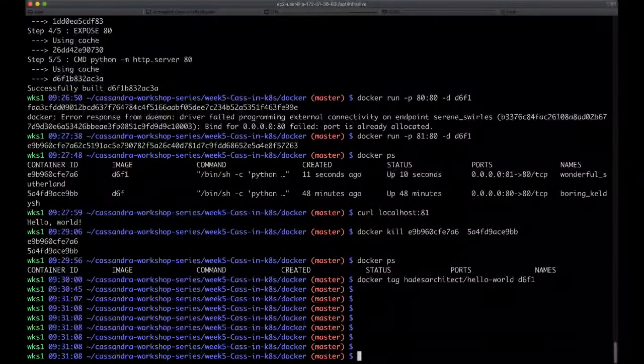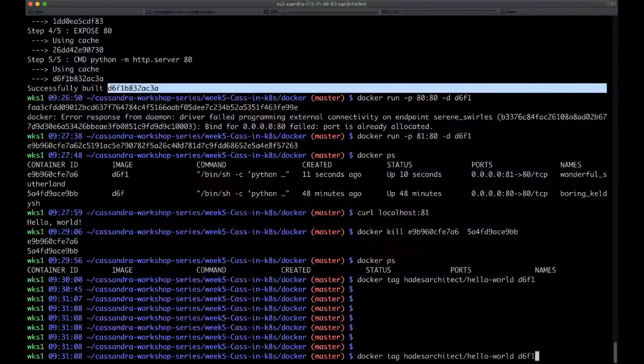As I want to share the image, I have to name it somehow, because it's not convenient to use all those long IDs. So I have to do docker tag to set a tag for an image. And I call it this architect because it's my name at Docker Hub, the place to store the images. And I will call this image hello world because that's what it does. It answers hello world. And then I'm going to use the ID of this image. The short ID of this image is going to be D6F1. I know it because Docker printed this ID: successfully built, and so on.